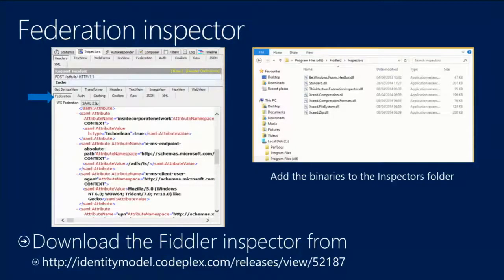If you want to, having got Fiddler, you can download an inspector. Fiddler is very customizable, but you can download an inspector, and what that inspector will do is allow you to see the SAML tokens in XML format, and it's extremely useful if you're debugging. And there's the Codeplex link to get there.